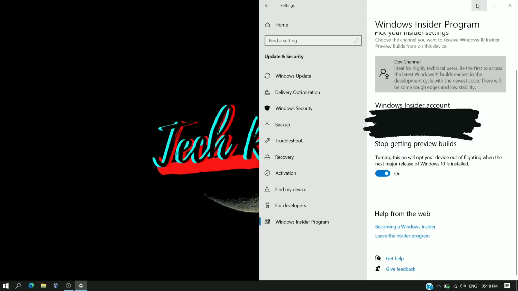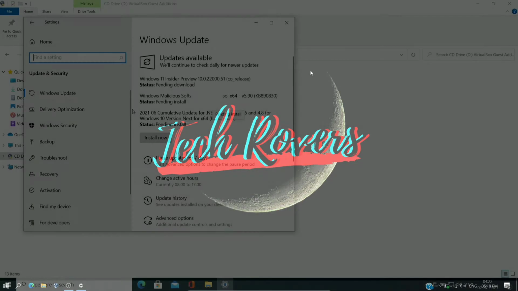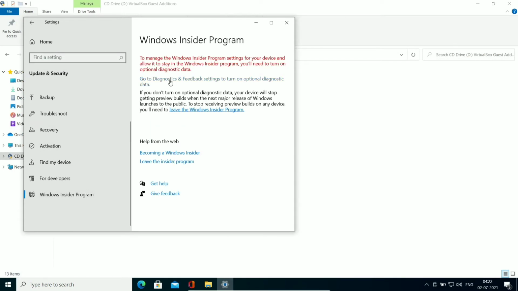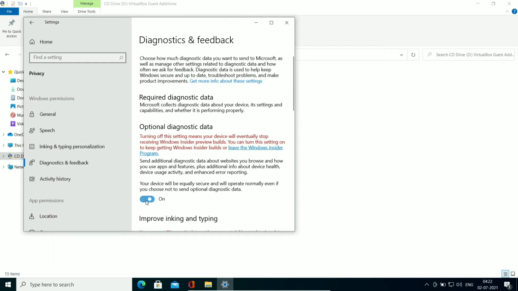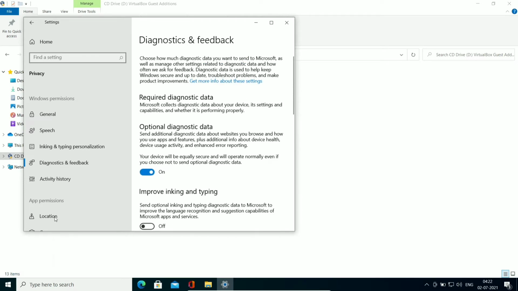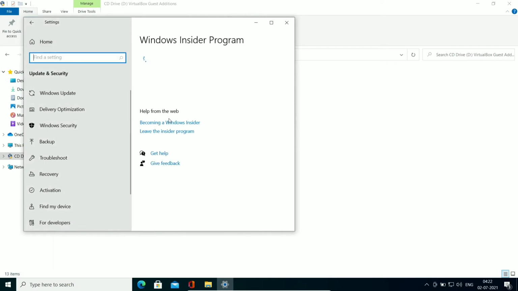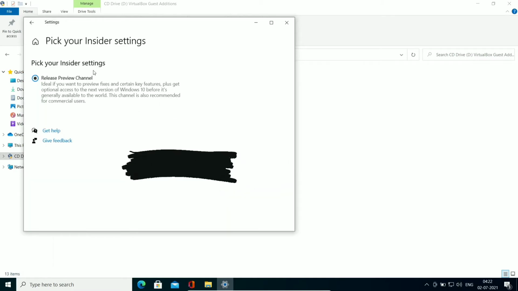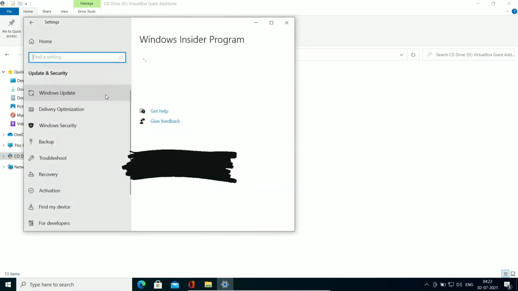So now let's get back to my VM. So I have already done those things, restarted the PC, restarted the VM, and allowed the optional diagnostics. So now, I also signed in with my Microsoft account and selected the channel.